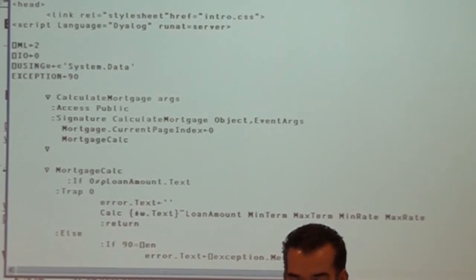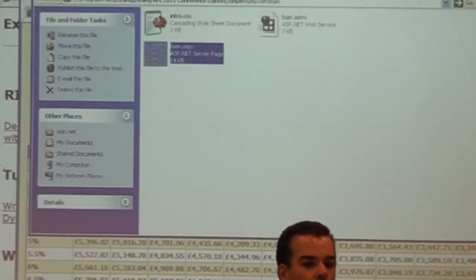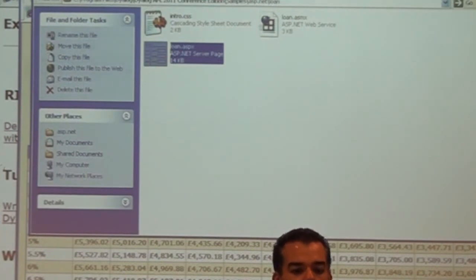But what's interesting about this loan example is that it exists in two forms. We talked about the ASPX, which is the actual server page element of this. But it also exists as something called a web service. So this is a good example where we can transition from talking about web pages to web services.